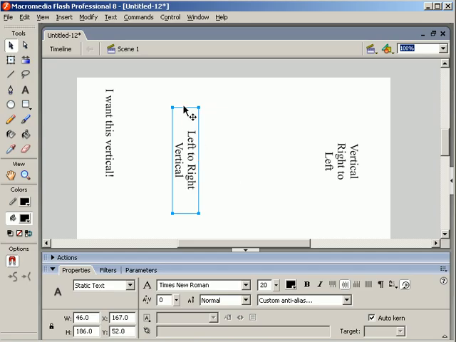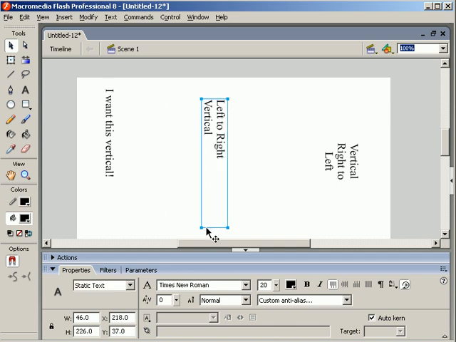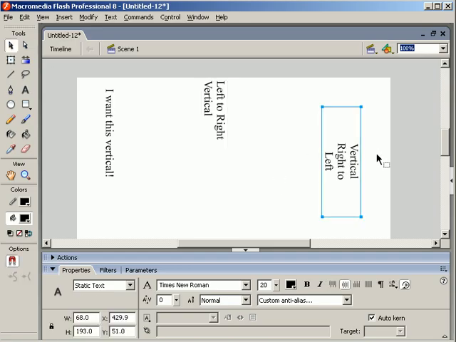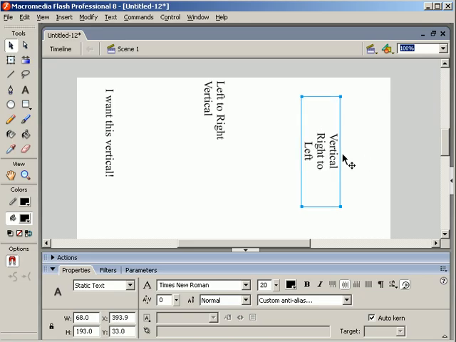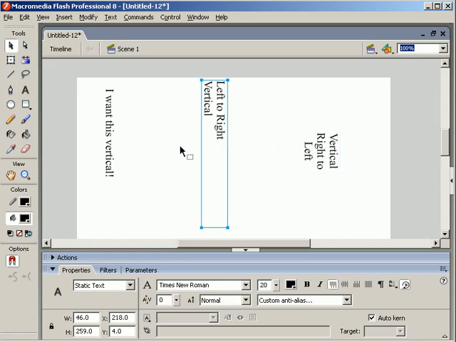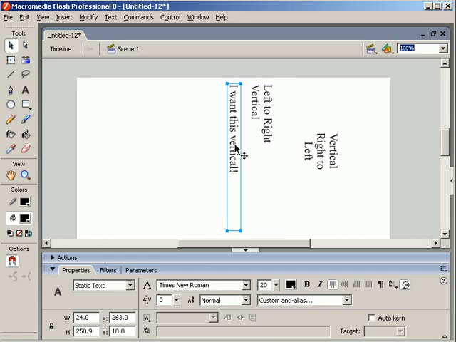You'll also notice that since it's all centered, if I change the alignment, say align the top, and because I had a hard carriage return between left to right vertical. Okay, something's not cooperating with me, but we're going to proceed anyways. So I've got vertical right to left, left to right vertical, and I want this vertical, and now all the letters are perfectly aligned, according to the direction that I went.